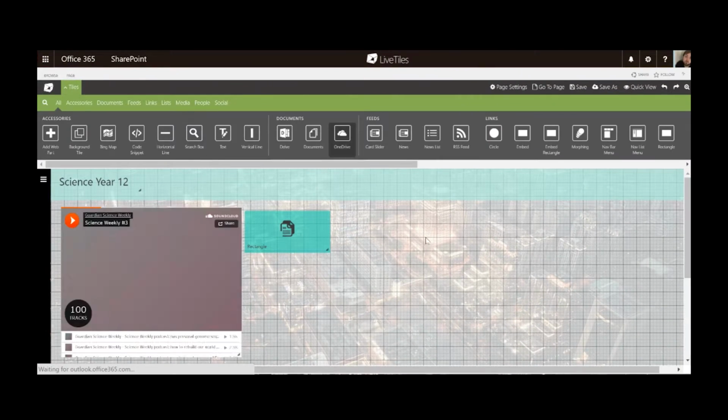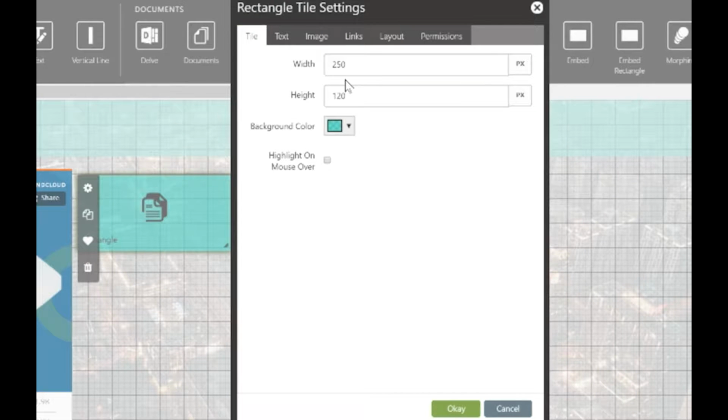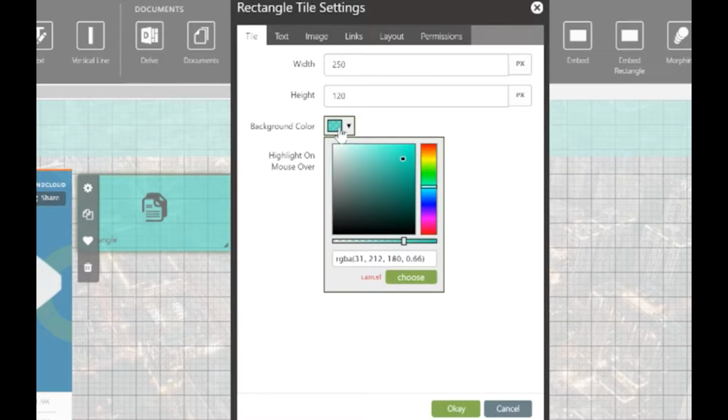Then click on the Settings icon in the upper left-hand corner. As you'll see, you have the option to change the tile width, height, and background color. You can select from the color palette shown here or enter a RGBA or hex color code. This slider down at the bottom allows you to change the transparency level. Let's choose 50% and the color blue.